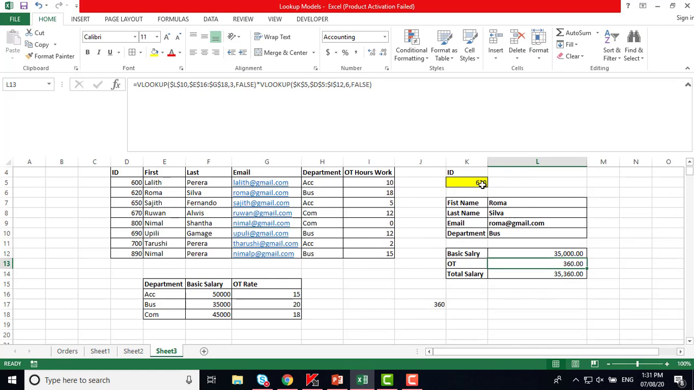When you change the person number, say 600, you can see the particular person having 10 hours of working, 15 rupees per hour, 150 rupees. Total salary is going to be 50,150. Say this particular person has no OT, number 800. So let me type 800. You can see OT rate is 0, basic salary is provided. Now the last person is business 890, and you can see 300 rupees will come.